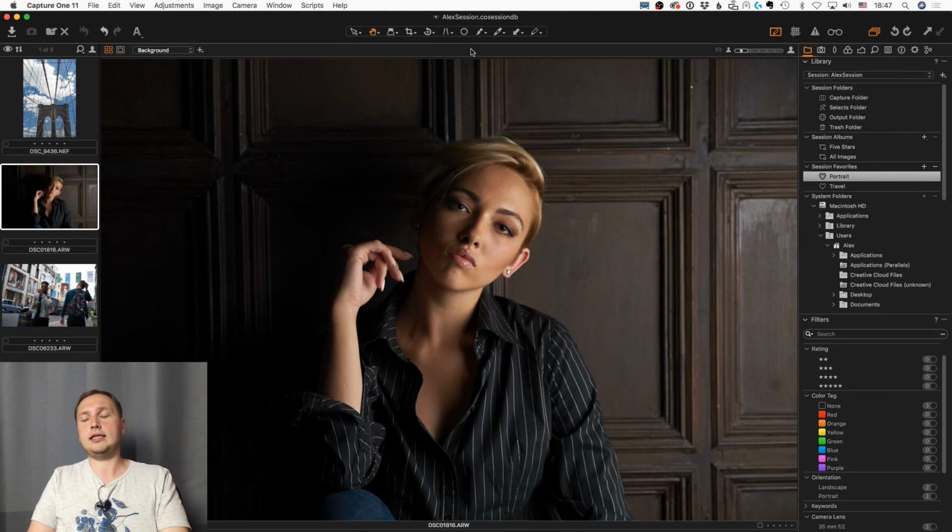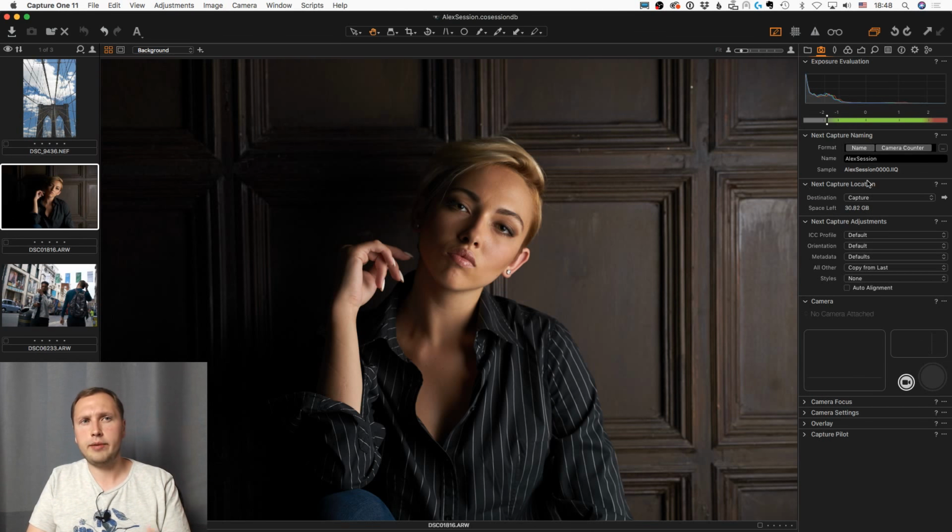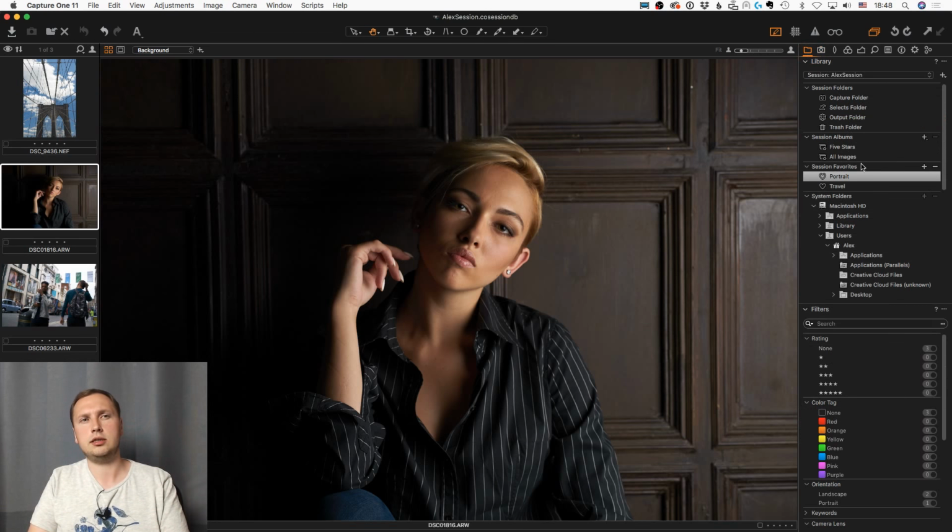The thing is that if you are creating sessions regularly, I mean, for example, each day you're starting a new shooting in your studio and you're creating a new session for this, consider creating a template. A template might include your session albums, your tethered shooting settings, like image naming and some other settings like Capture Pilot, for example.